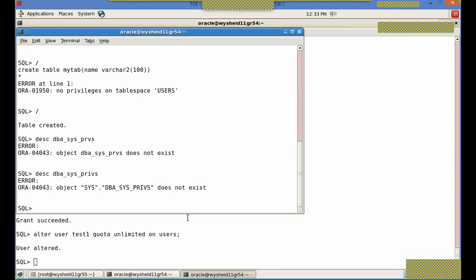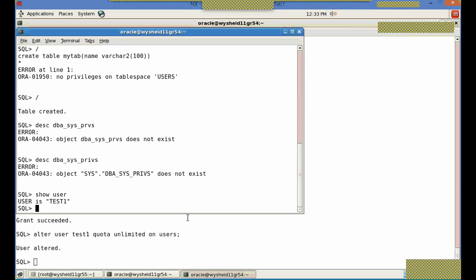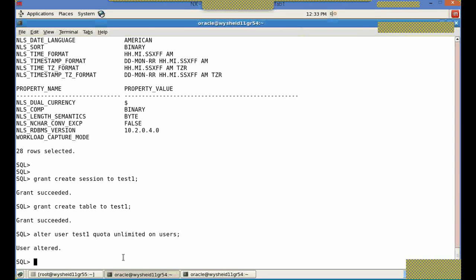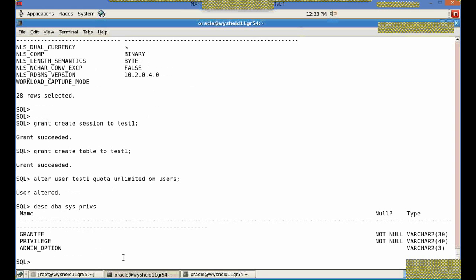Okay, here let me show user. I'm test1. I don't have the privilege to query that data dictionary view. So I need to come back to the sys user and query the table dba_sys_privs. Here you can see grantee, privilege and admin option.